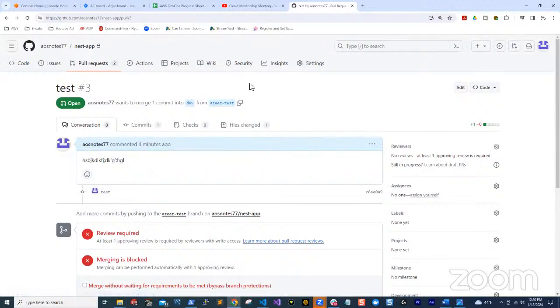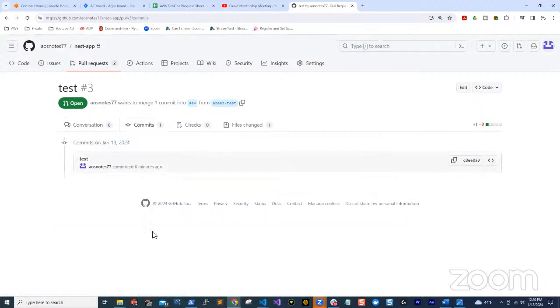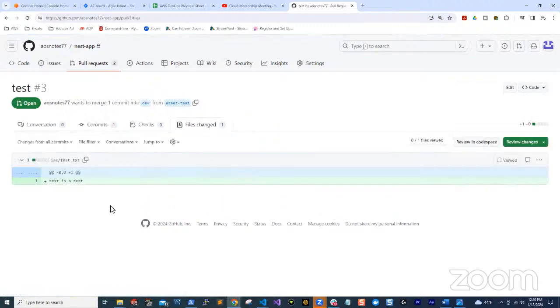So when you create your pull request, that is when whoever is approving it will be notified. Yes. Then when that person is notified, the person can come here on that conversation or commits, and they can see all the commits you made. All the commits will show up here. And anything you change in the file will also show up here.